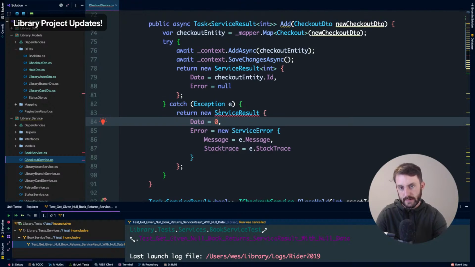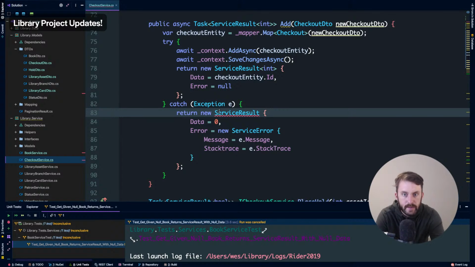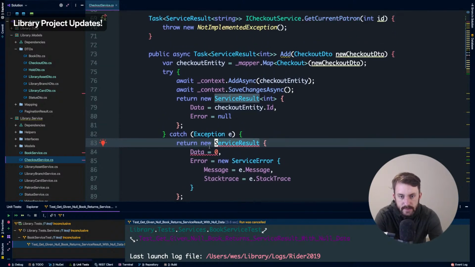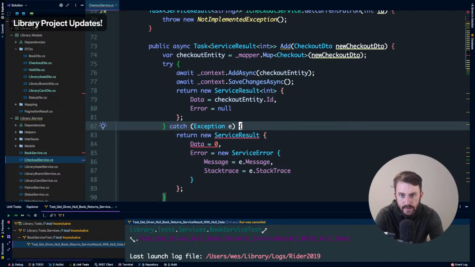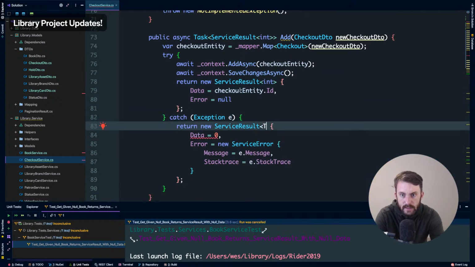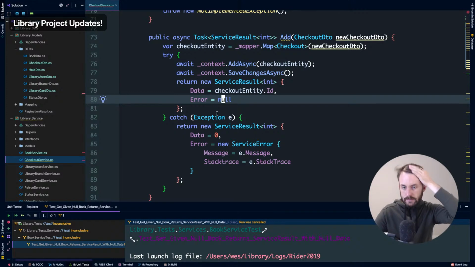Oh, that's right. So we have a value type here, so we'll just return data is 0. Cannot convert source type int to target type T. What do you mean? Return new ServiceResult int. So use the type in the generic. All right, so I want to look at what types of exceptions.